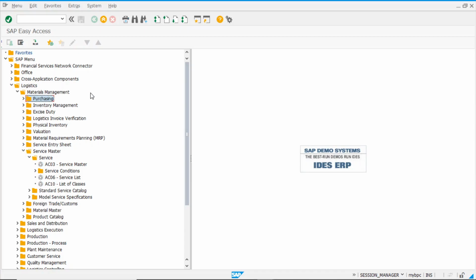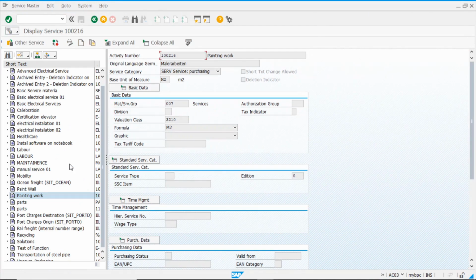Let's start with our master data. For that, we go in our menu, Logistics, Material Management, Service Masters, Service, and the transaction is AC03. Here, we can create our services. For that, we're going to click on Create New Service.